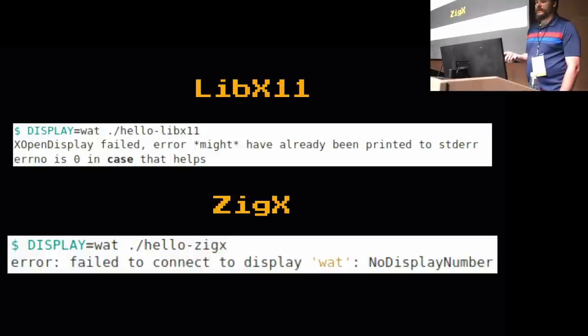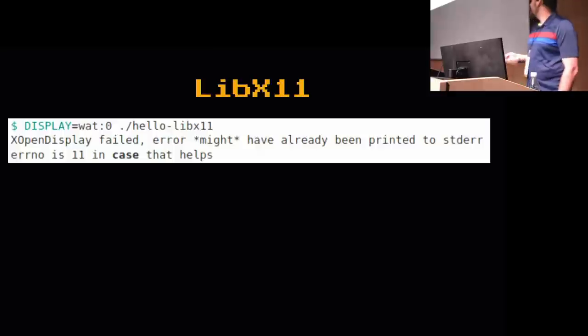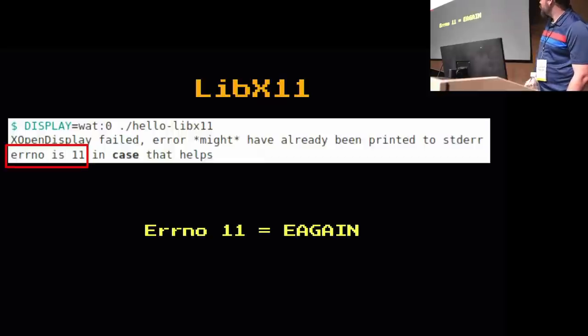This was one of the cases libx11 didn't think was worthy, again, of an error message. ZigX, what do we get? Oh, no display number, of course. An x11 display string needs to have a colon and a display number. So let's go ahead and add that. Back to libx11, what does it do? What does it think about this? Oh, we get an error, ENODEV 11. E again. Perfect. I know exactly what went wrong here.